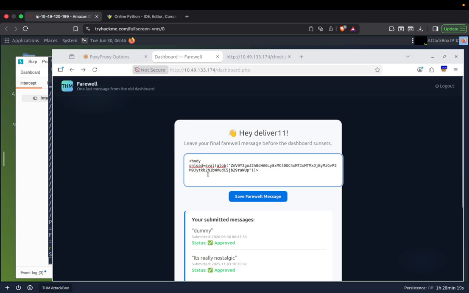This is body onload eval atob. So first we will encode our payload with base64, and then we will do atob to convert it back, and then eval will execute that on load. Okay, but let's change this base64. And what will be our base64? It is just the basic payload for cookie stealing. Let me show you.